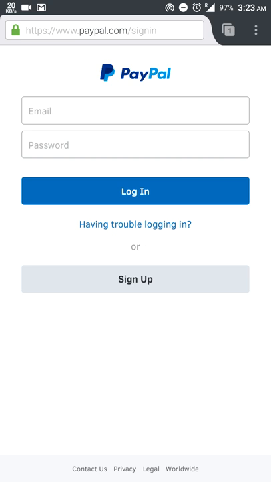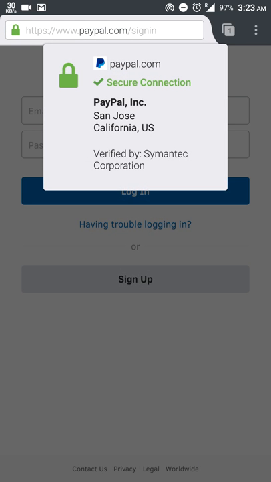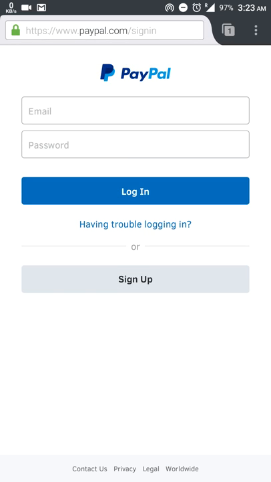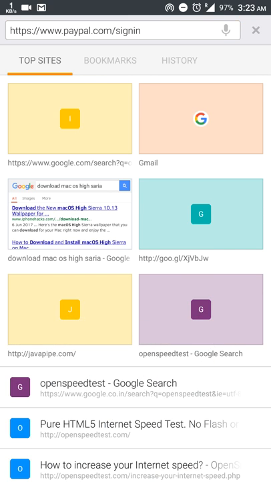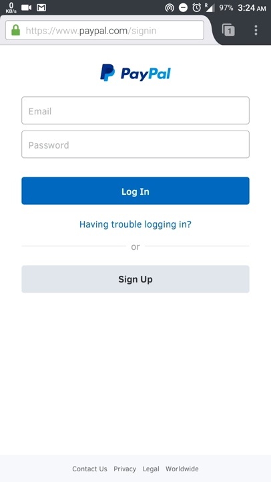website. Here you can see a green sign, paypal.com secure and verified by Symantec Corporation. So always check for HTTPS and the domain name paypal.com or any other site you are going to log in to. It should be the original site name. Maybe there is some small spelling change like paypel.com or something like that. You will be cheated like that.